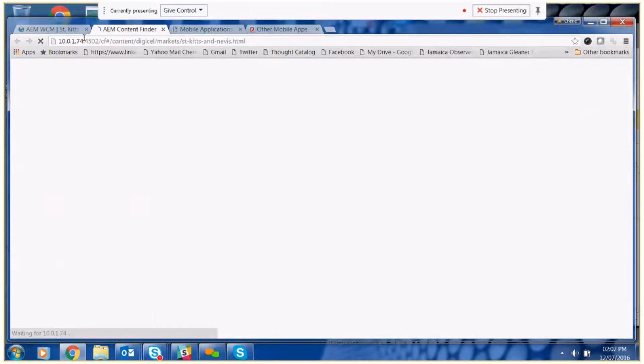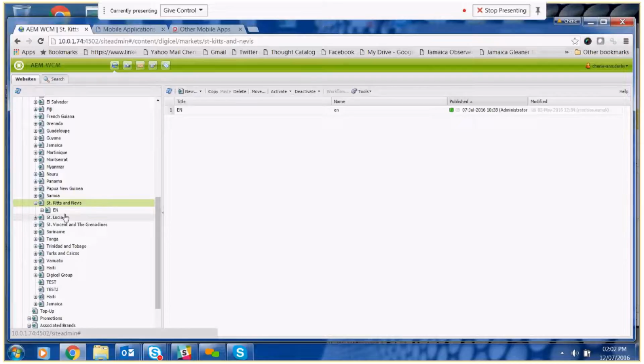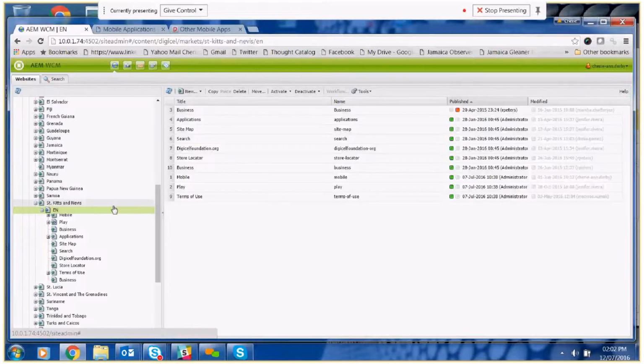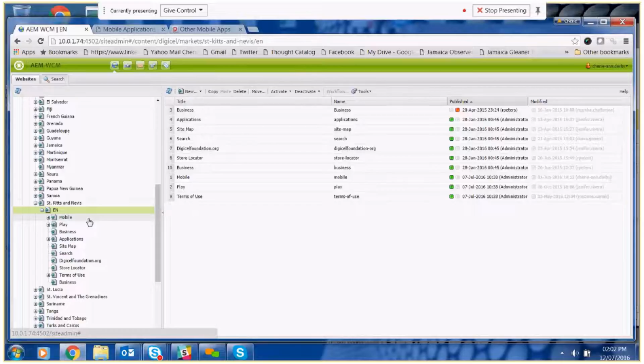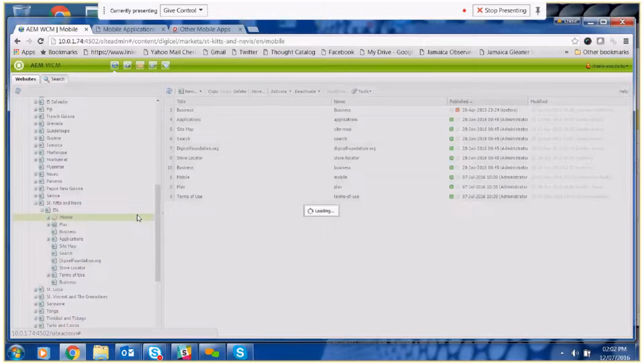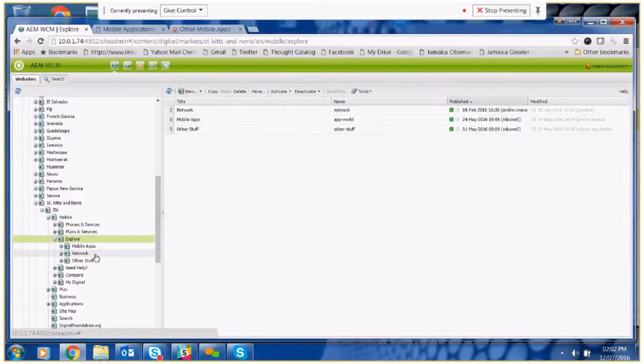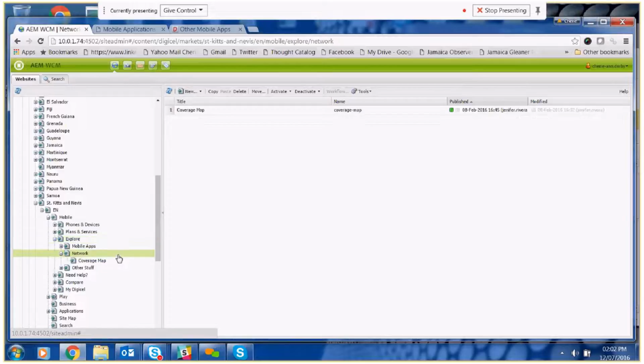So I'm going through my structure. St. Kitts, we only have English in St. Kitts. We're going to our website, right? We're not editing play or business. And right now I've decided that I want to edit my coverage map. So what am I going to do?